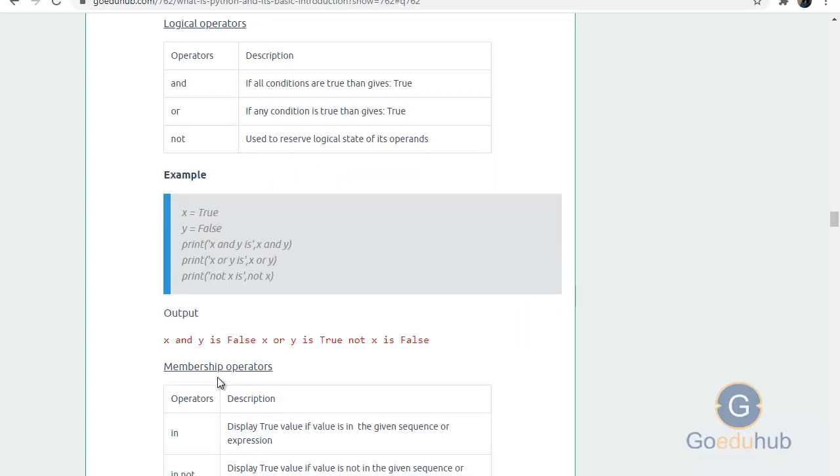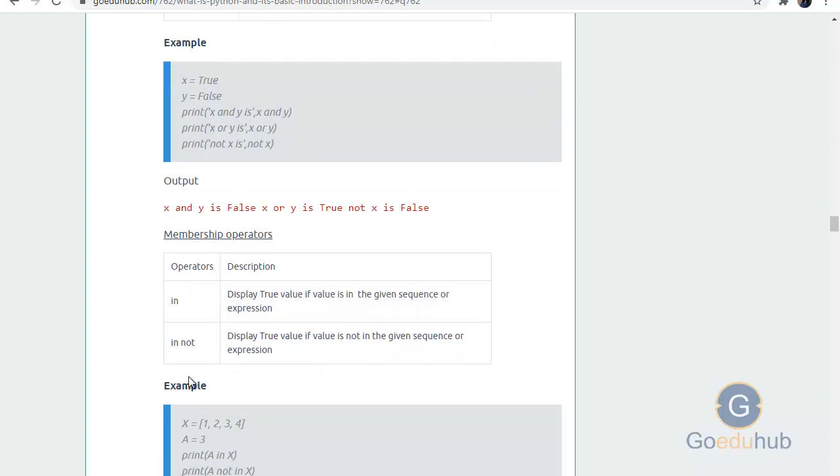Okay, now come to the next operator, that is the membership operators. Python membership operators are used to check the membership of a value inside a Python data structure. If the value is present in the data structure, then the resulting value is true, otherwise it will return false. So we will see here the membership operators in and not in.